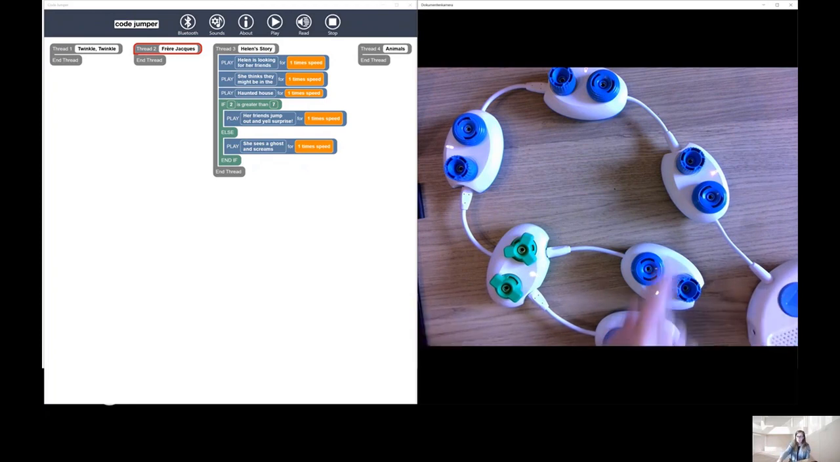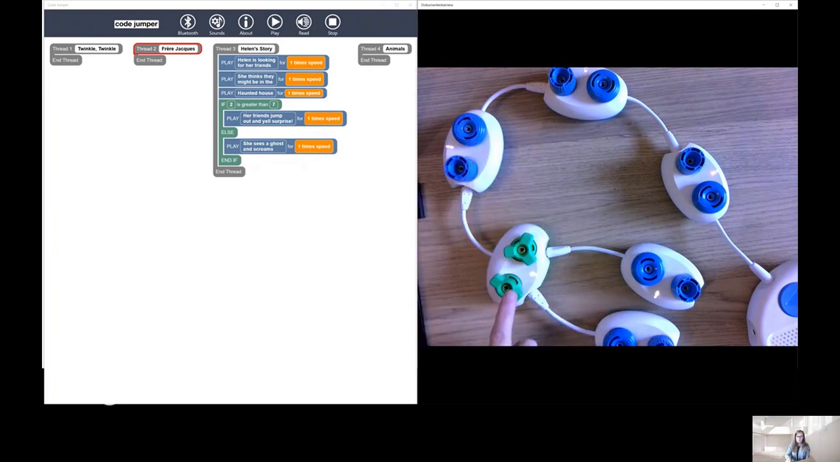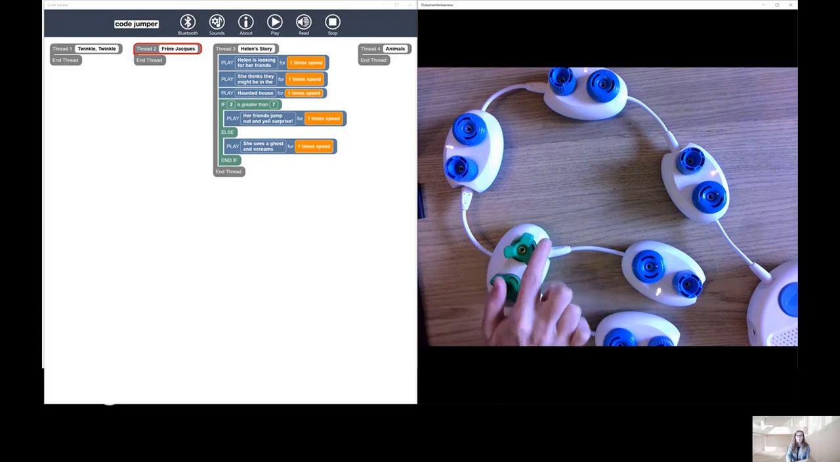Helen is looking for her friends. She thinks they might be in the haunted house. She sees a ghost and screams. All right, so this statement is an else statement. Again, have your students go through and do different combinations of this if and else to see if they can get both of these different endings to play, to turn those.